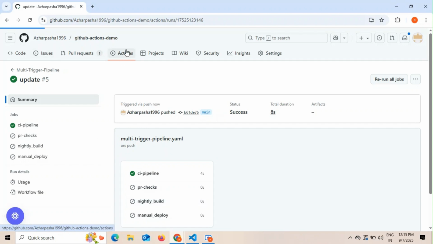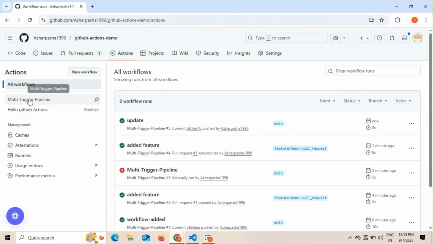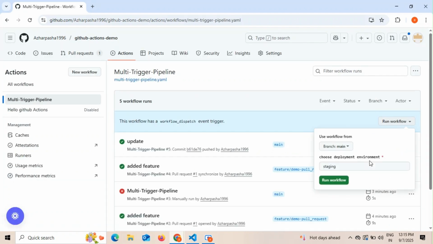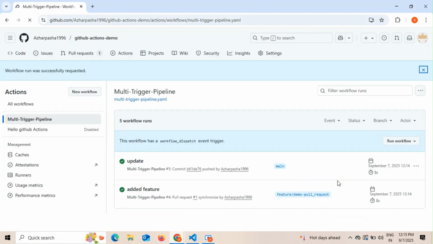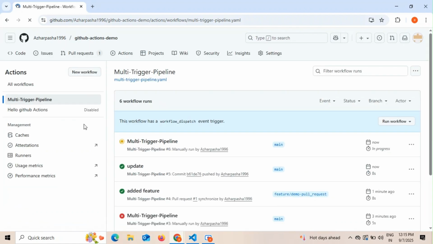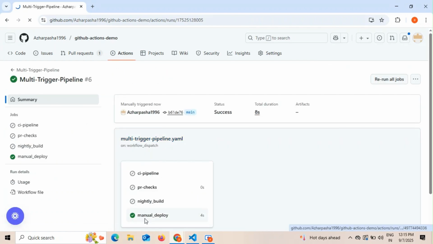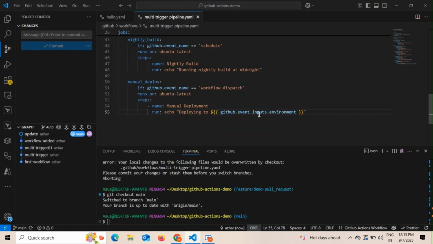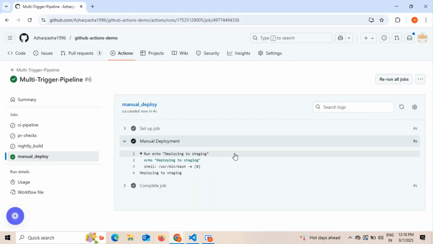Now let me try with the manual triggering. I will click on run workflow. Here I have to select the branch, and the environment also, staging. I have selected the default. As you can see, it's running. So manual is also working fine. As you can see, the manual deploy job is running. In that we have to see deploying to staging. Here we have given the event input environment, which is staging. So it has taken it successfully. This is also working fine.